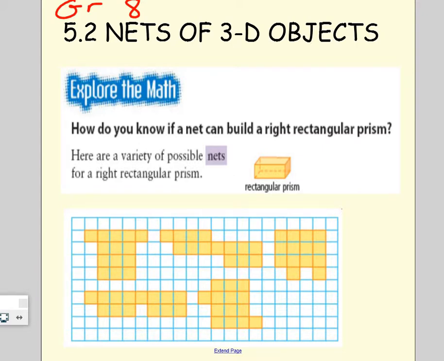Hi, this is grade 8, chapter 5, part 2, nets of 3D objects. So, how do you know if a net can build a right rectangular prism? The net is what a 3D object looks like when it's cut open and laid apart.